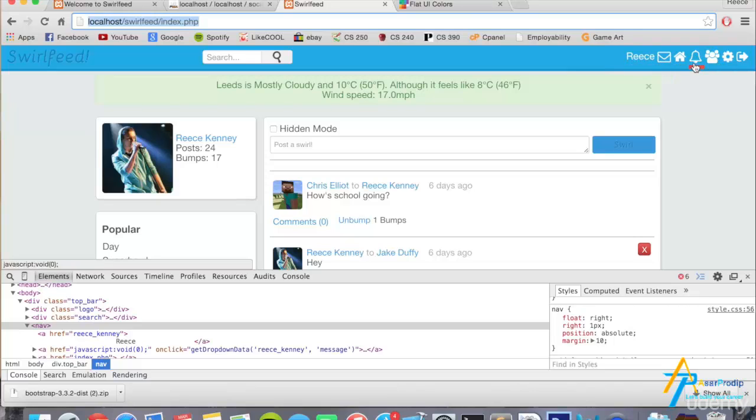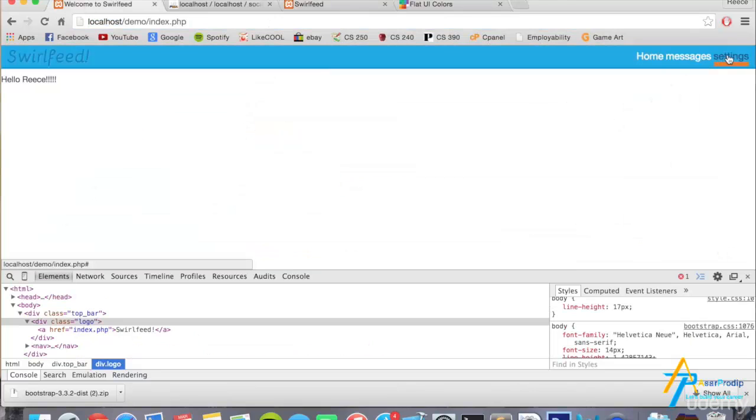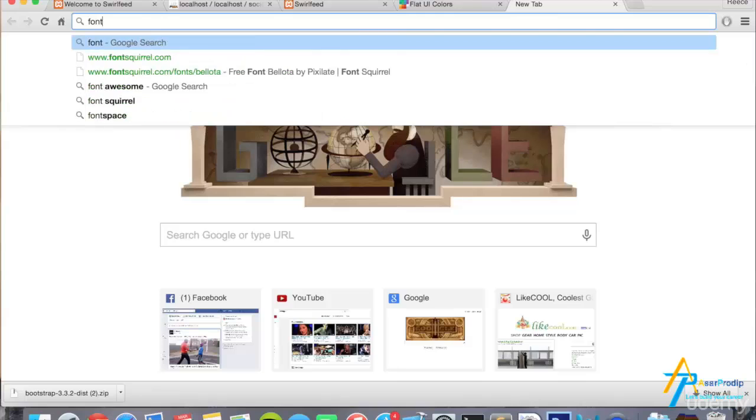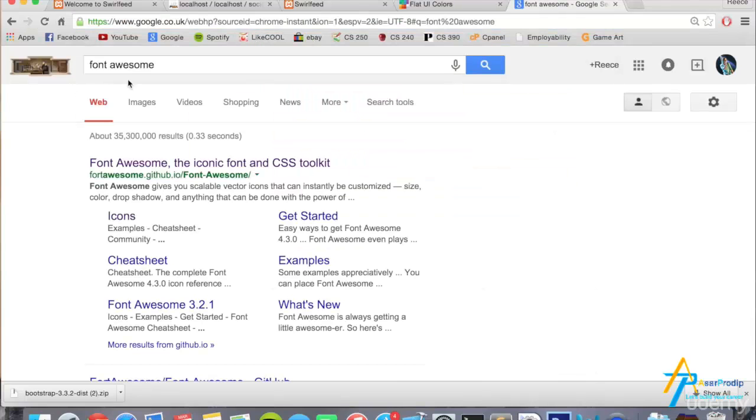Yeah, it's kind of the same as I have there. You can take that out if you don't want it. I just kind of like it. So we'll make these into the icons now, and what we're going to do is use something called Font Awesome. Font Awesome. Type that into Google.